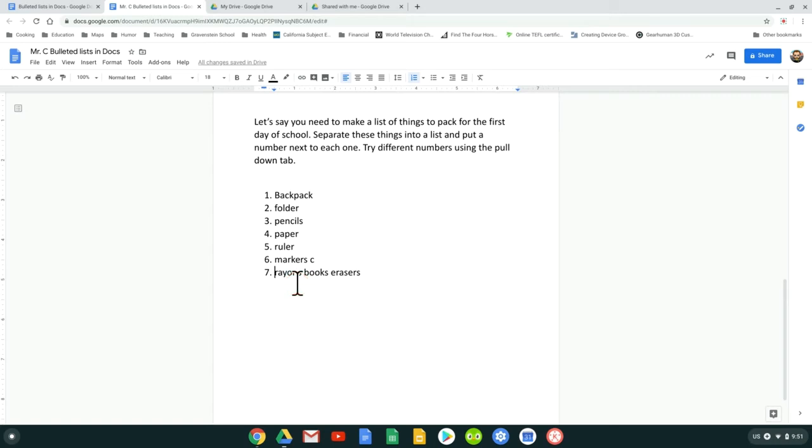And I'm going to click more carefully. Enter. Books. Enter. And then erasers. Enter. So looks like I have 9 things. I think this is a really useful way of numbering, right? It just automatically does it. So that way I know I need to bring about 9 things.